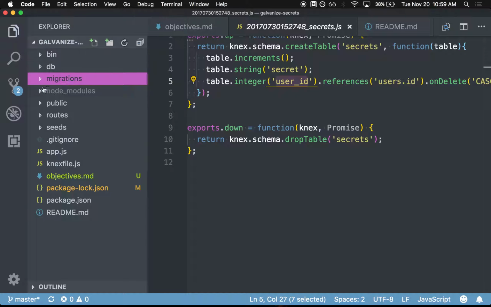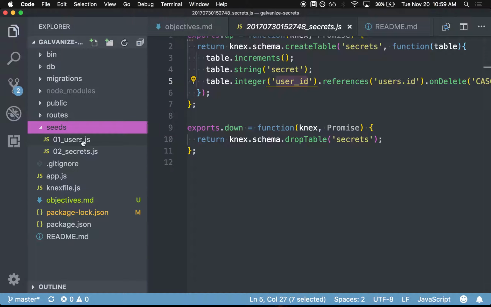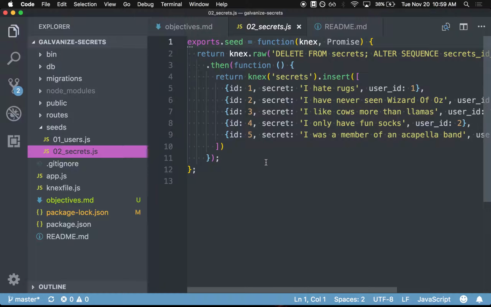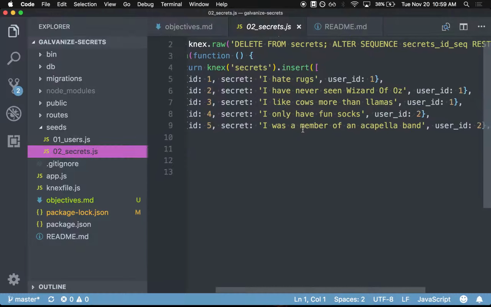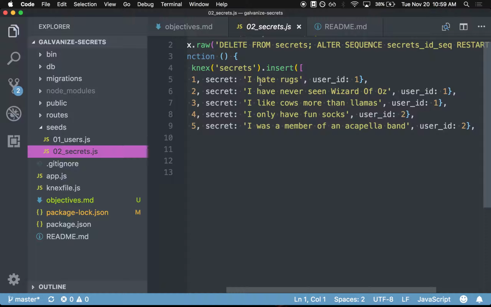I'm going to close the migrations folder down because we've got a lot of folders here. So if we open up the seeds, if we look at the secrets, I think these are Berto's. I hate rugs. I've never seen The Wizard of Oz. I like cows more than llamas. And mine are, I only have fun socks and I was a member of an a cappella band, which are both true.